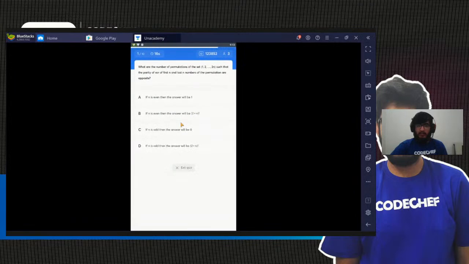If n is even, then the answer will be 2n factorial. Basically, you have to count the number of permutations such that the XOR of the first n and the last n numbers will be opposite.